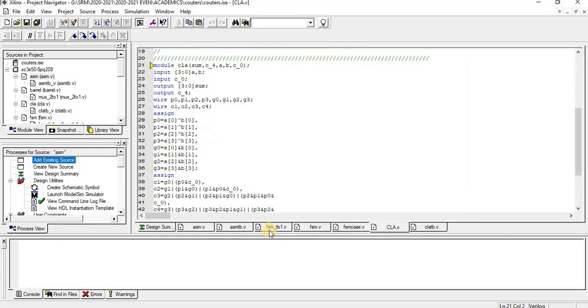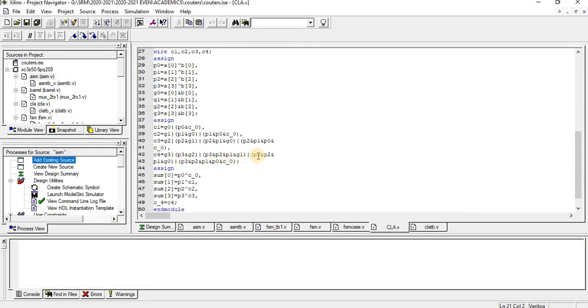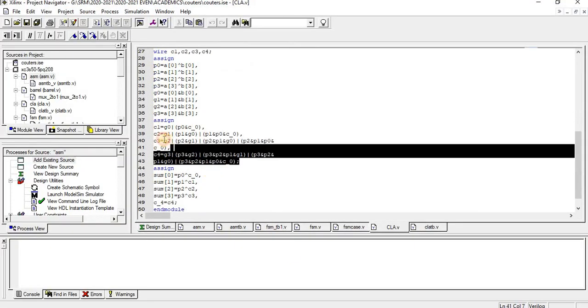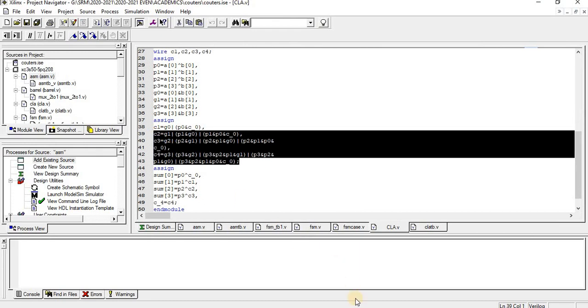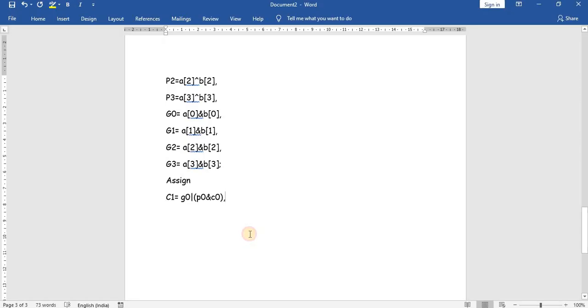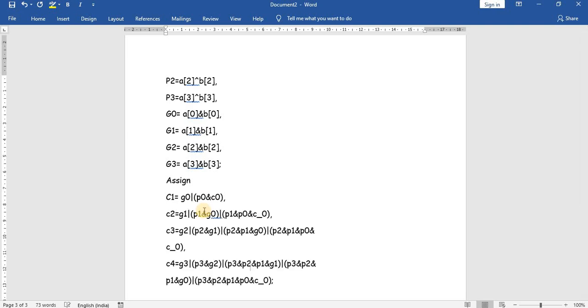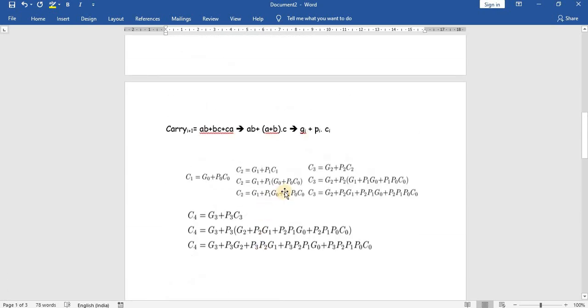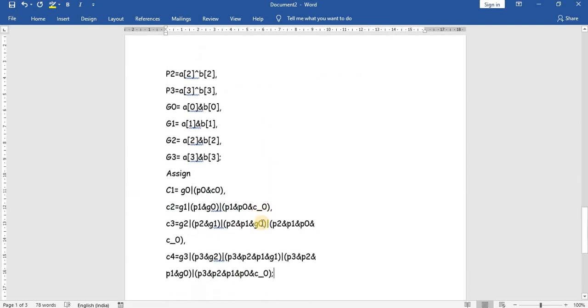So already, for time consumption, I have done this equation. Let me copy this. So C2 is equal to G1 or P1 and G0 or P1 P0 and C of 0, the same as the corresponding equation. C3 is equal to G2 plus P2 G1. The same equation has been expanded in the Verilog language by using Verilog operators.